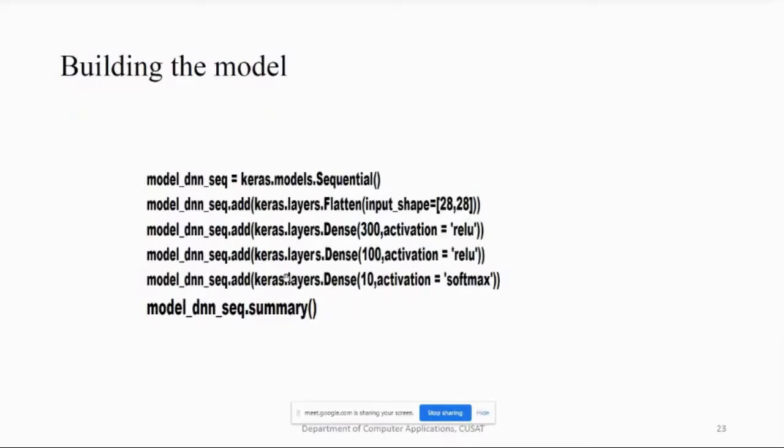Then the next statement that is very important. This is the output layer, and this is also a dense layer, but that contains only 10 neurons. Why this 10 neurons? Because this is a 10 class problem, and in that output layer, the activation function used is softmax.